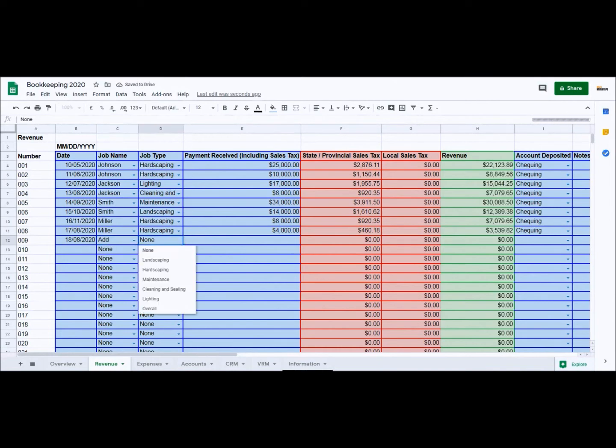We can choose the job type for this, and we can add to this on that information tab, and it will show up here. So if there's some different service that we offer, we can choose that. And we're going to say $10,000 we were paid there.